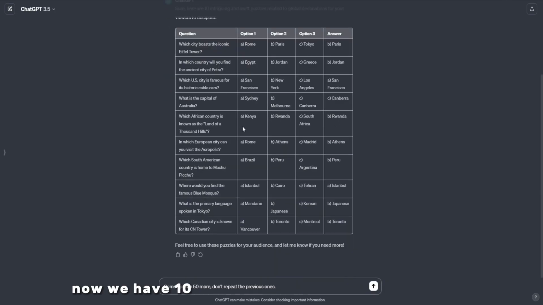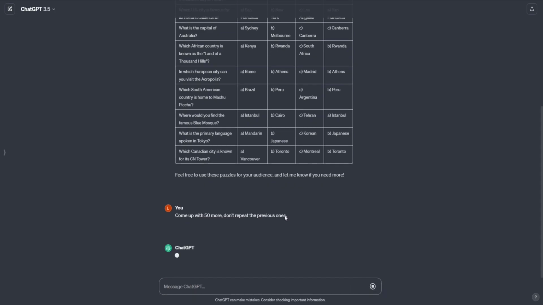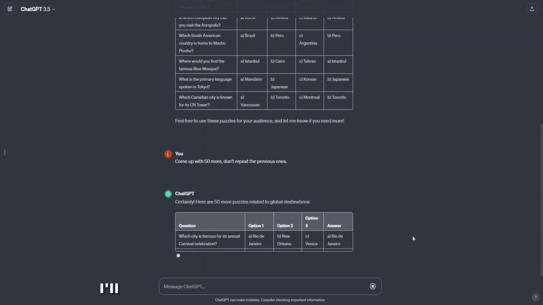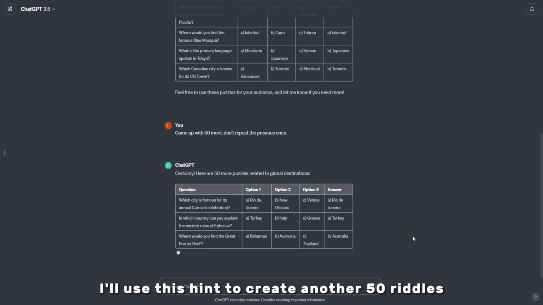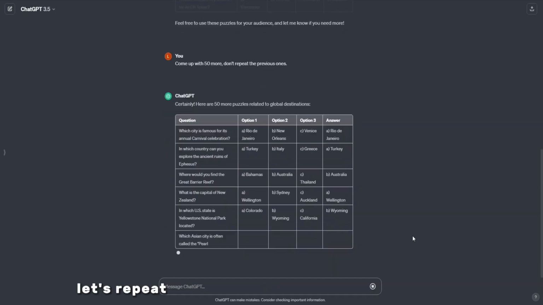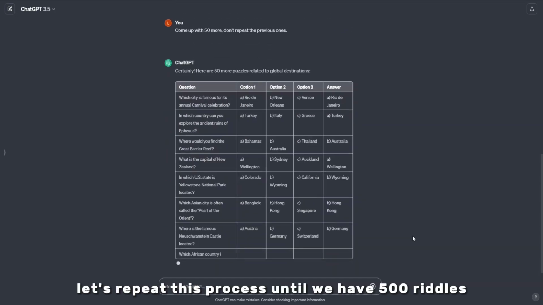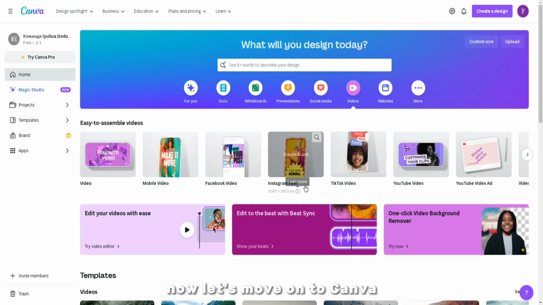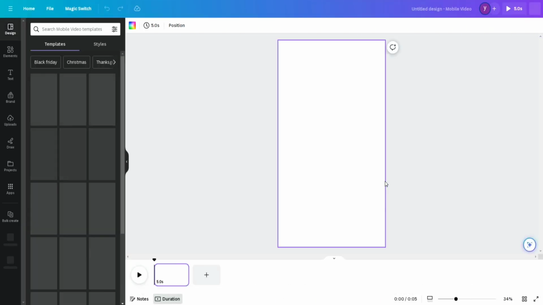Now we have 10 riddles about locations in the world. Since GPT chat can't create 100 riddles at the same time, I'll use this hint to create another 50 riddles. Let's repeat this process until we have 500 riddles corresponding to 500 short films. Now let's move on to Canva. Click the button in the upper corner to create a design and select the Instagram Reel template.